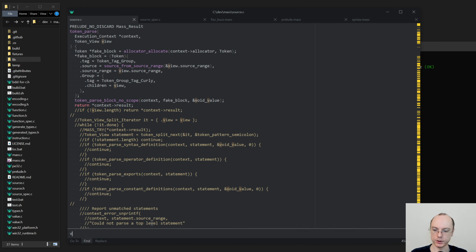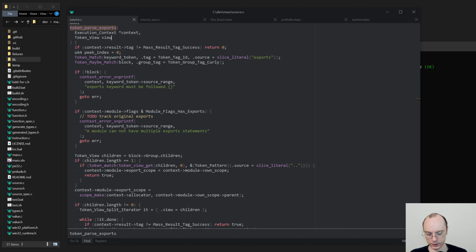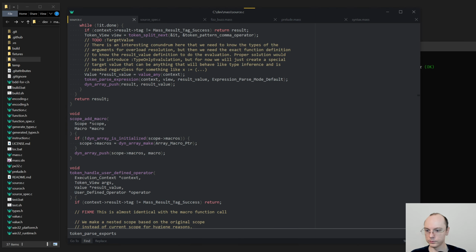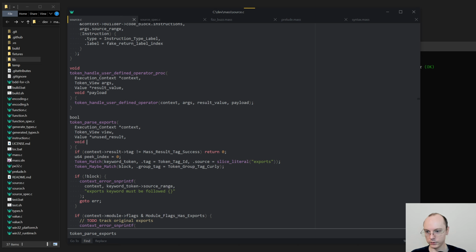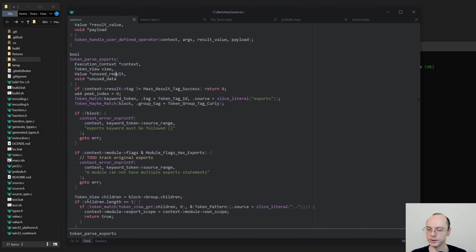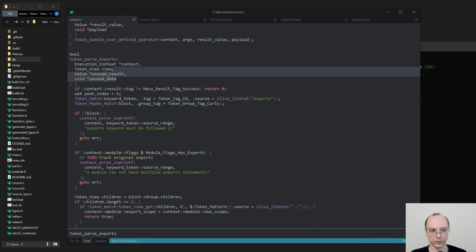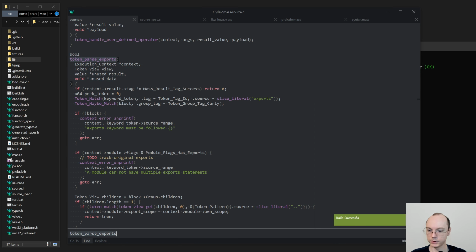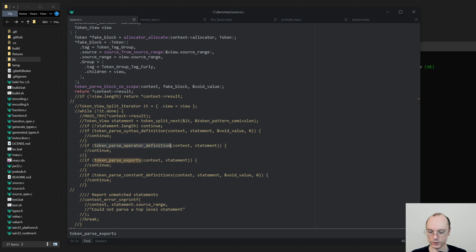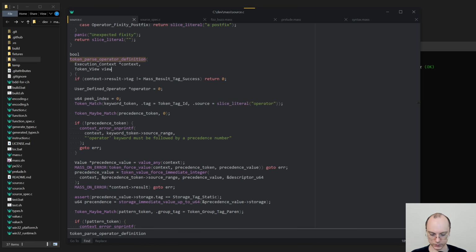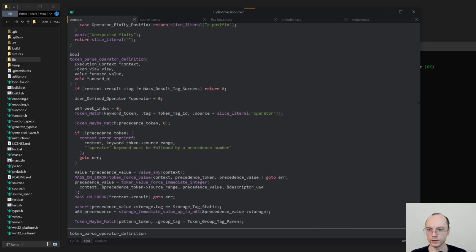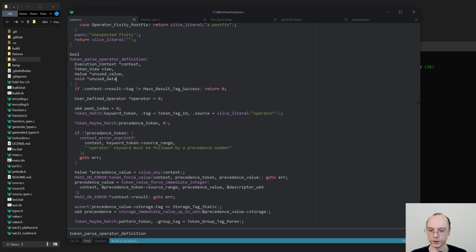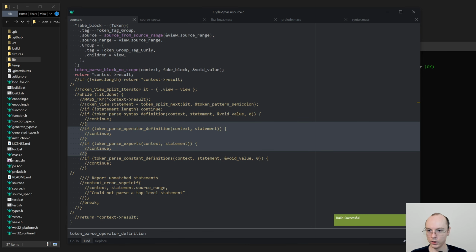Token parse exports and token parse operator definition, right? So you need to have value star unused, result and void star unused data. In C sadly you have to provide the names even if you don't use the stuff, so that's kind of annoying. Okay, so that was parse exports, and there is also parse operator definition. Let's change the signature exactly the same. Unused value, void star, unused data. I'm just changing the signature so it matches all our other handlers for stuff.